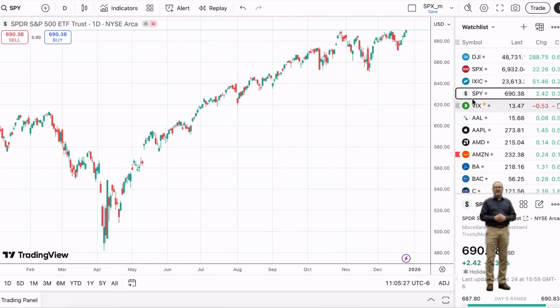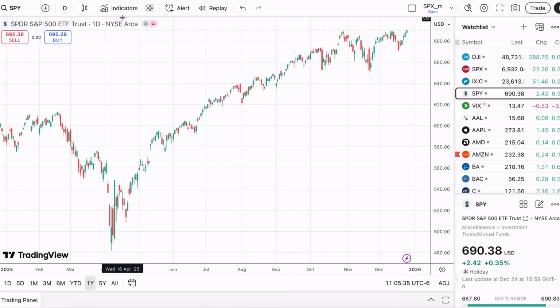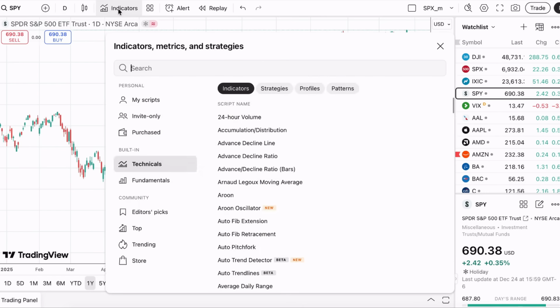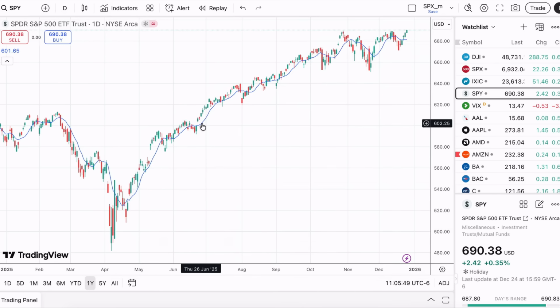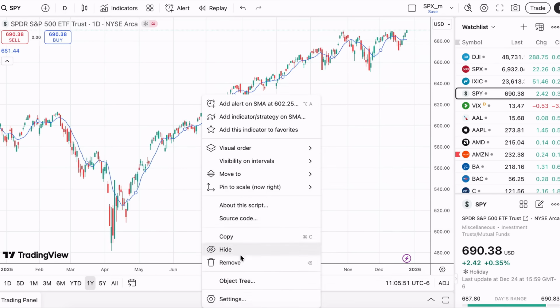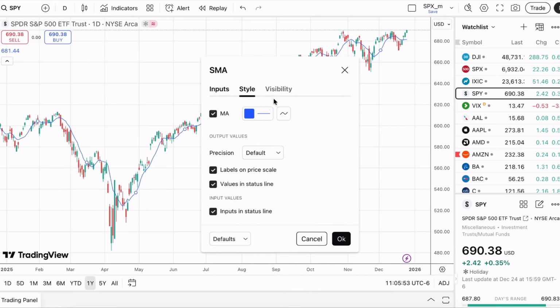Next, we will add the 50-day simple moving average to our candlestick chart. We'll right-click on the moving average line and change its color and choose the number of days.